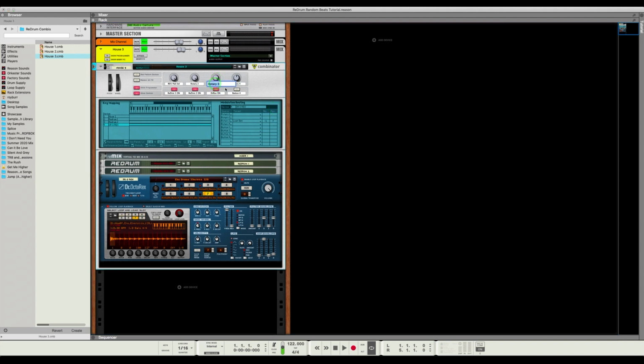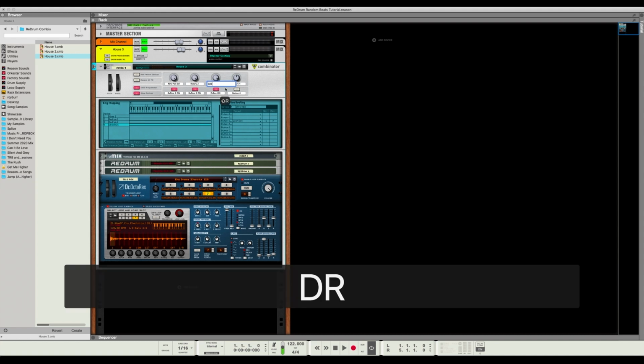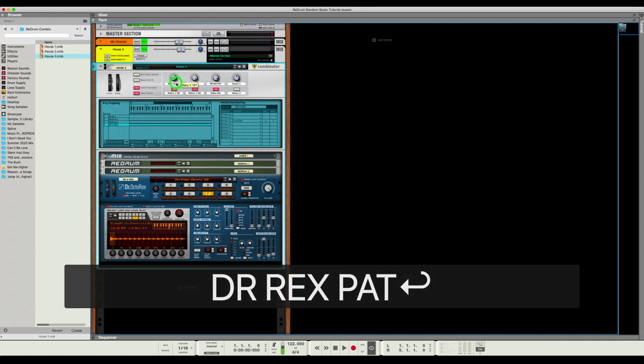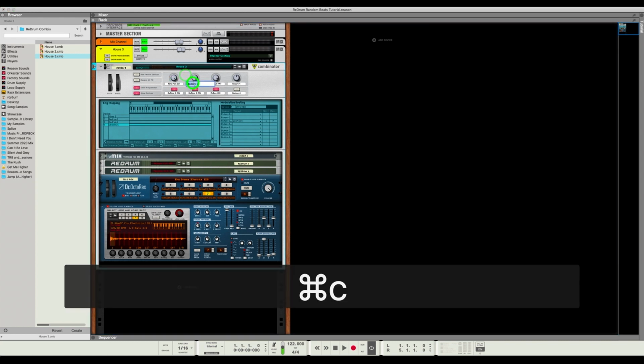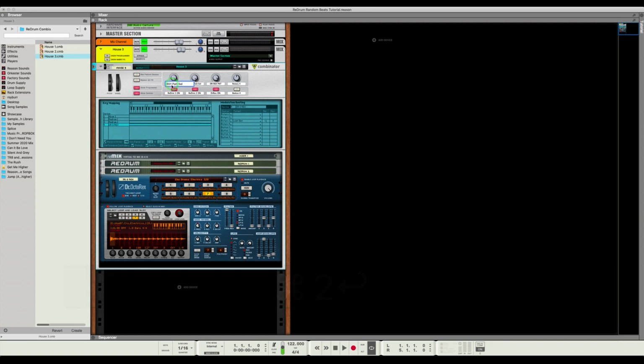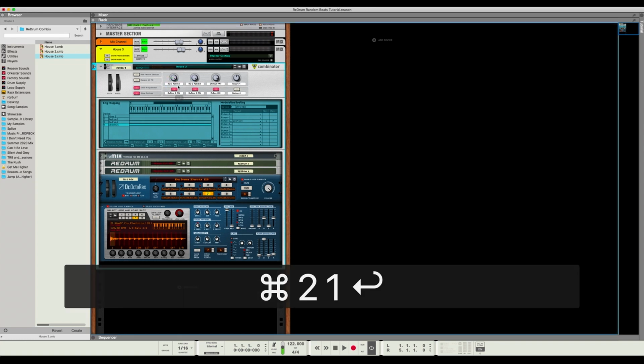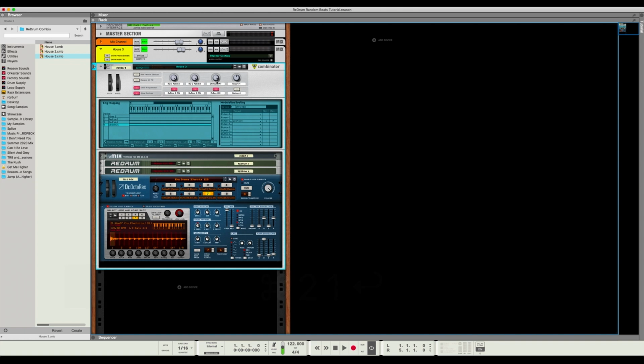If we change the label now and change this to Dr. Rex pattern, that will do. And we'll copy the label, ReDrum 2. In fact, if I put a space in there as well. So now you've got ReDrum 1 pattern select, ReDrum 2 pattern select, and Dr. Octo Rex pattern select, and you've still got a button and a dial free.